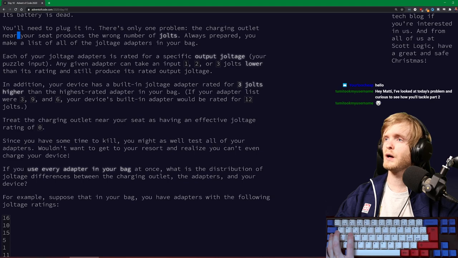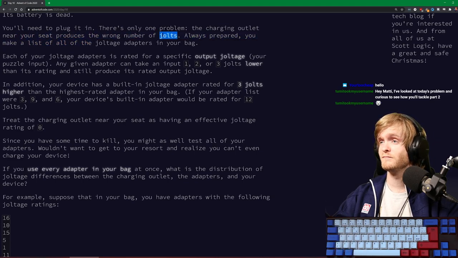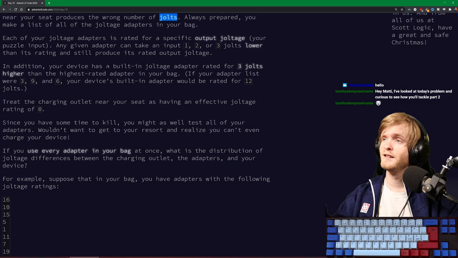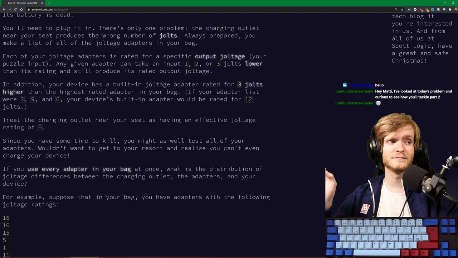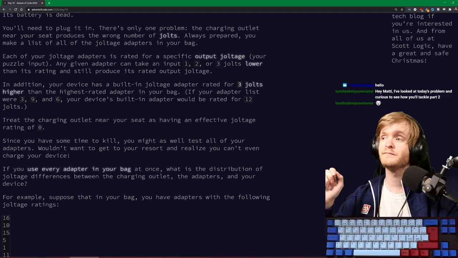You need a plug-in. There's only one problem. The charging outlet meter C3 is the wrong number of jolts. It's kind of like volts, except it's jolly, I'm guessing. Always prepared, you make a list of all the joltage adapters in your bag. Yeah, I also have a bunch of adapters. Not joltage, but they can plug into whatever.